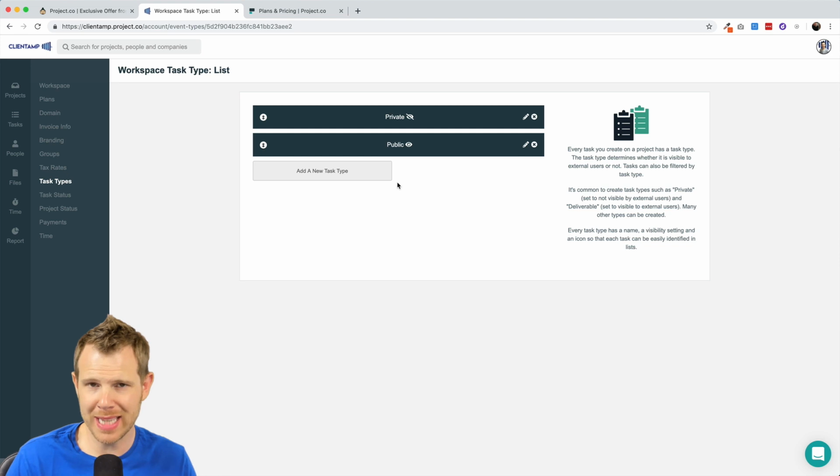You can also add your own type of task right here. This is basically an additional way to filter things, because you can set the task type as a filter when you're going through in the main projects view. You'll be able to filter out by task type.